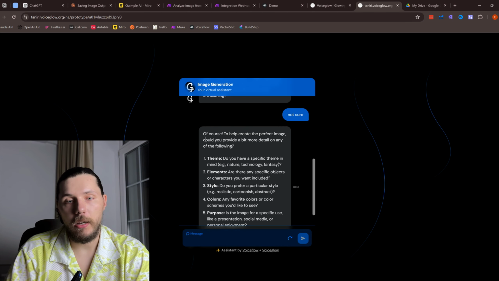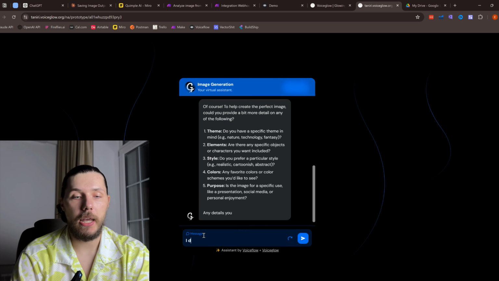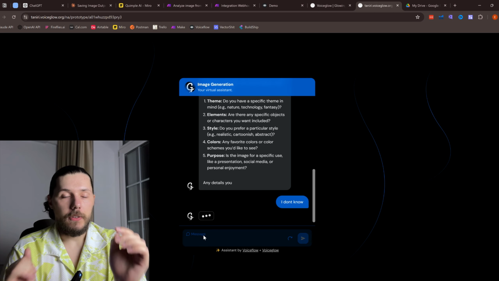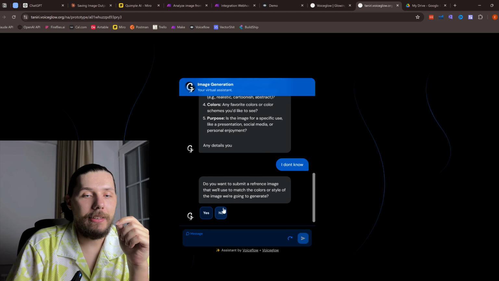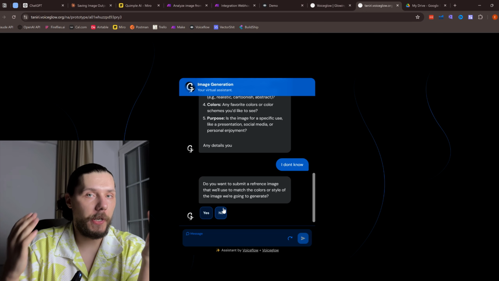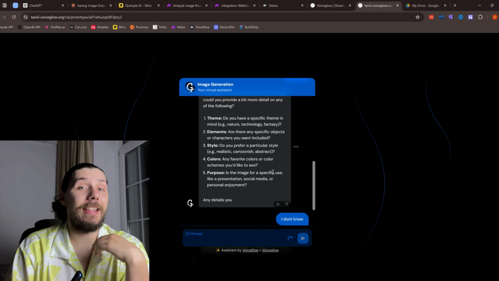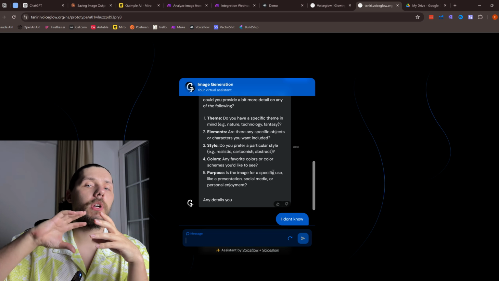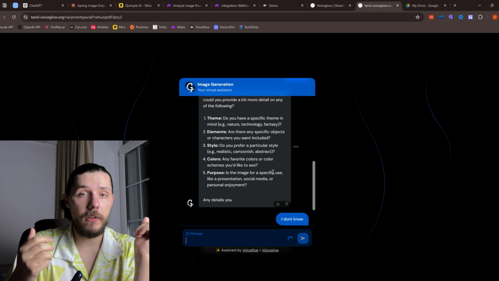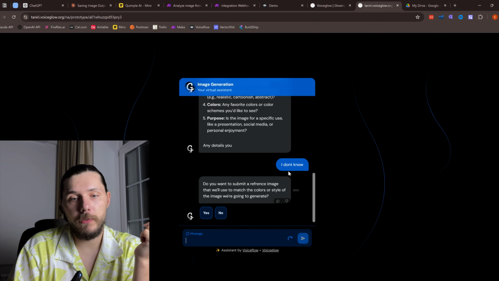So again, it's asking us to give it a theme, some elements, a style. We can say I don't know. Why am I saying this? Because the next step asks if we want to provide a reference image, and this is what we're actually going to do. We can mention a few things here and also provide an image, and it will craft a whole new image based on these two criteria: one part of a prompt, and then the image.